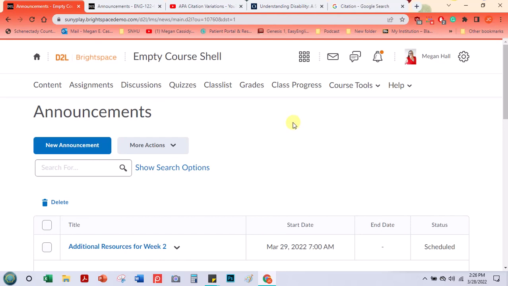But having those things, that's really all you have to worry about. It checks pictures, it checks the color of text, all of that for you. And again, there is that thing to click to make sure that it's accessible. So that's how you do an announcement in Brightspace.